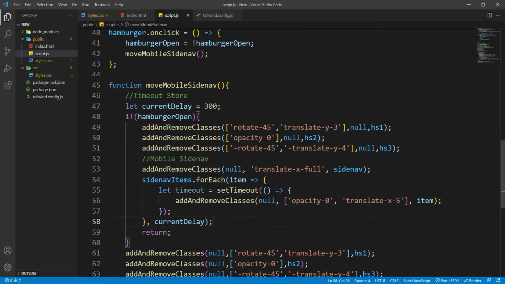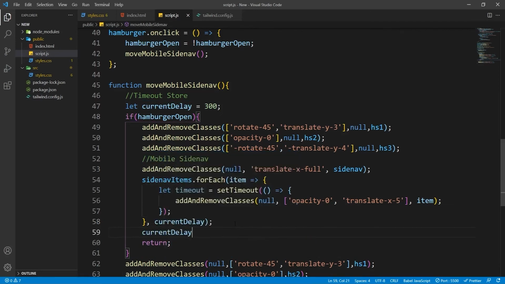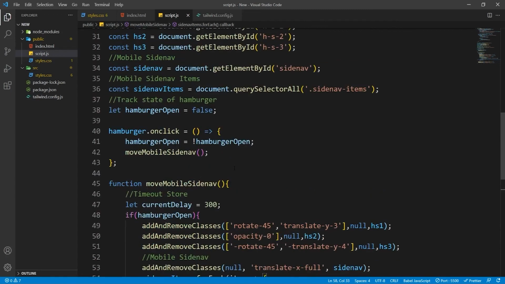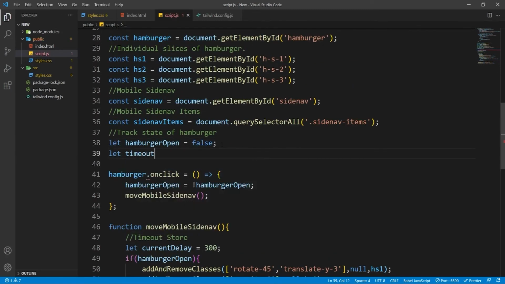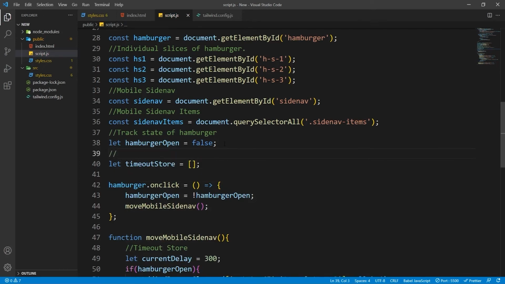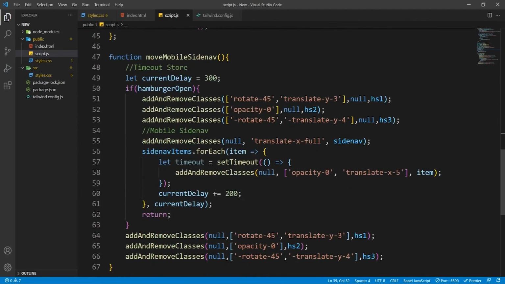And as for how we will get the staggered effect, we will say current delay. Remember, this is inside of the for each loop, we will say current delay plus equals 200, so that will just accumulate. And one more thing that we'll need to do, we'll need to declare an array. So we'll declare it here, and we'll need to write a comment so we know what it's used for. So timeout store like so.